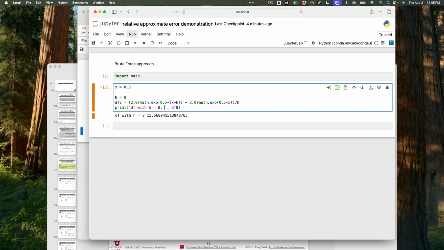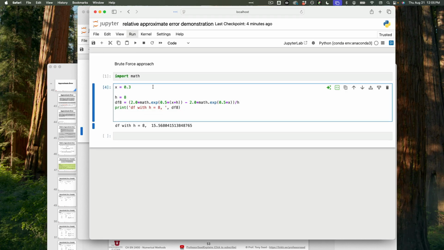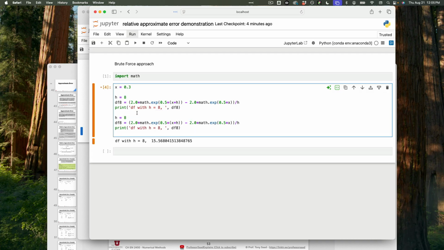Okay? Now, I cannot compute an error here because I need a better approximation. So what I will do is simply copy-paste this and do it with h equal 4. Tell me, why don't you do it as a function routine call? That's okay. We will do it much better. But, you know, we're just getting started for those who have not done Python before. So I'll just copy-paste this and do h equal 4. I'm going to call this df4. I don't need to change anything except those two things.